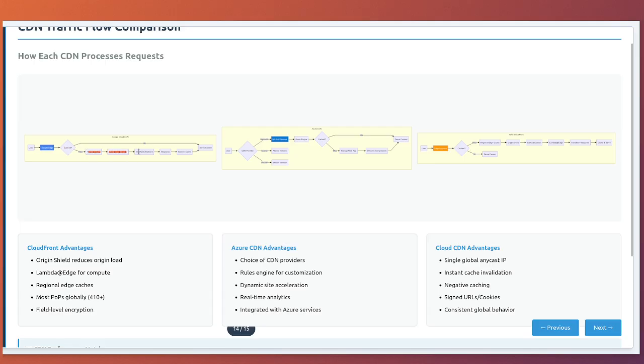Real-world performance varies by region. CloudFront generally wins in the Americas. Azure CDN with Akamai tier excels in enterprise scenarios, and Cloud CDN often provides the most consistent global performance. Always test with your actual user distribution.